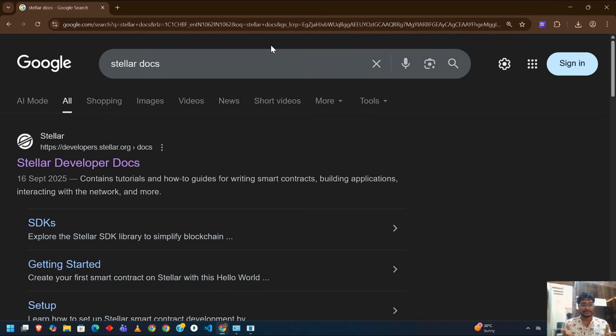So hello everyone, in this particular video, we're going to see how you can set up the Stellar CLI development environment in your machine. How you can install the Stellar CLI in your machine. Right now I'm in my Windows operating system, but I will be showing you the steps for macOS and Linux machines as well.